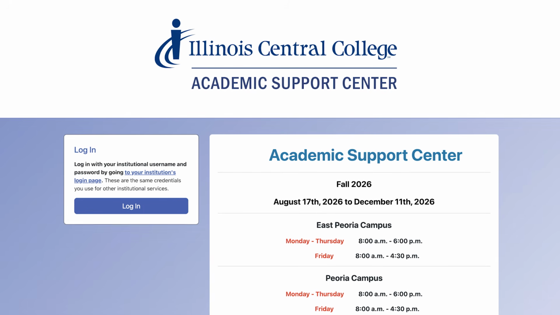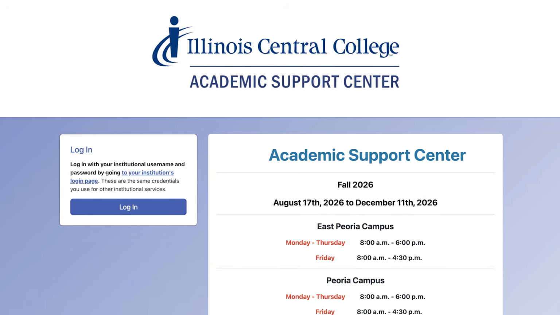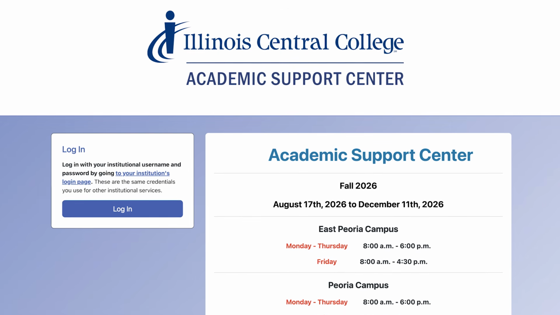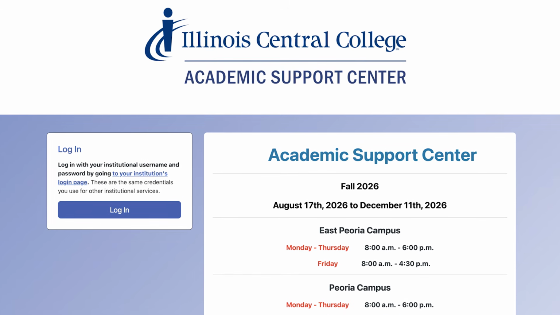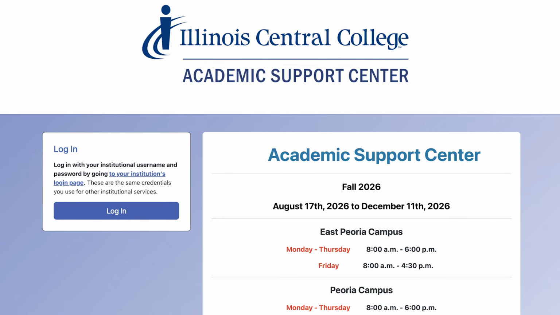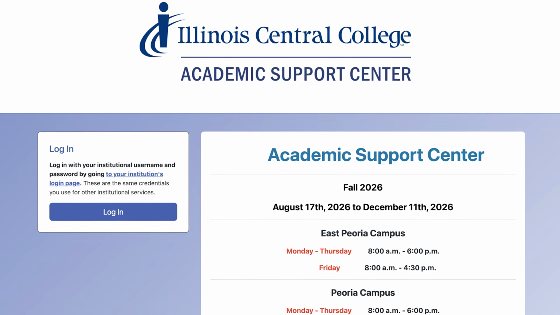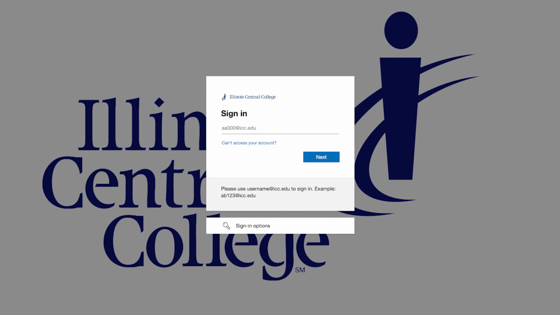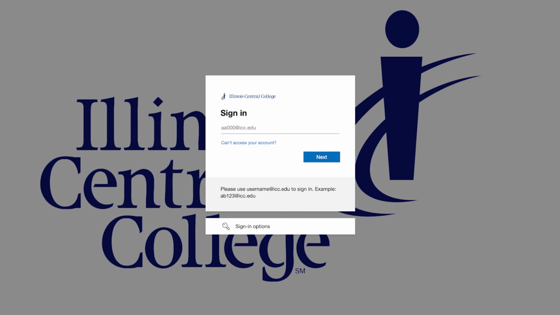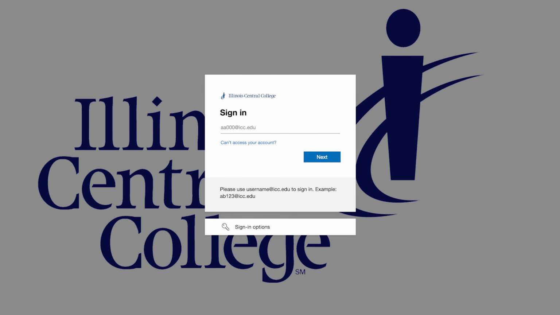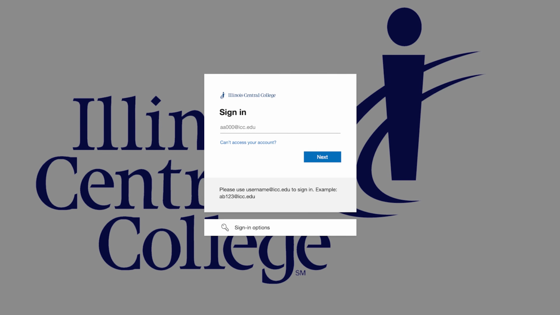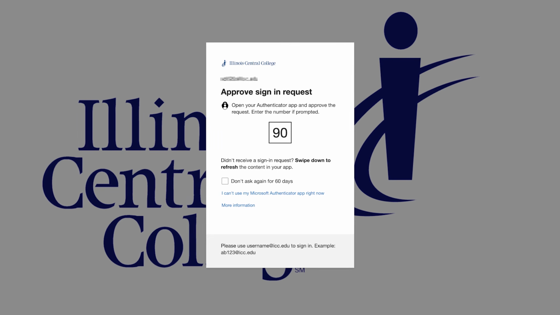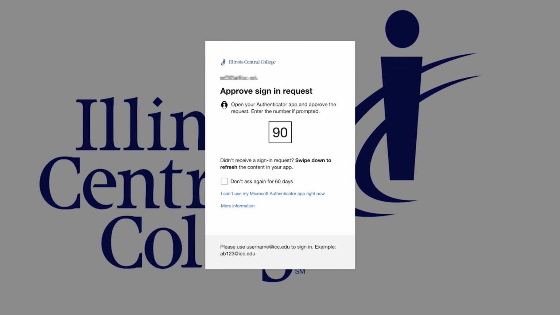Now with Microsoft One Access, it's faster and easier than ever to use WCOnline to make that tutoring appointment. So the first thing you'll see are our hours for both campuses, Peoria and East Peoria, and you'll be able to see the login button. When you click on the login button, you will be prompted with the same page that you see when you log into Outlook, Canvas, MyICC, your other Microsoft apps, and it'll ask for that ICC email address. So you'll put that in, you'll put in your password, and then it may also prompt you to use your Microsoft Authenticator app for that two-factor authentication.